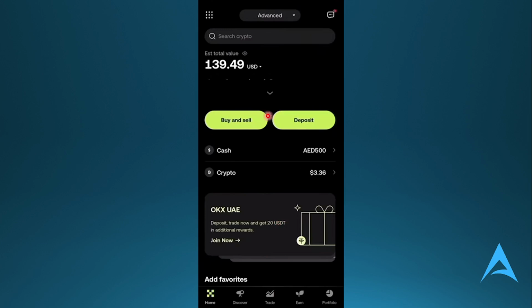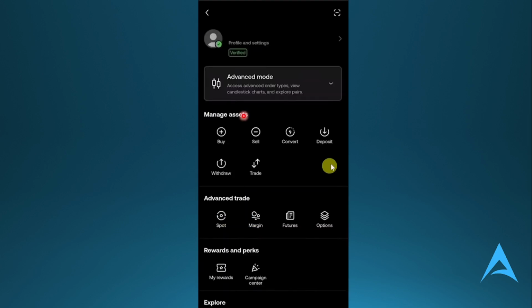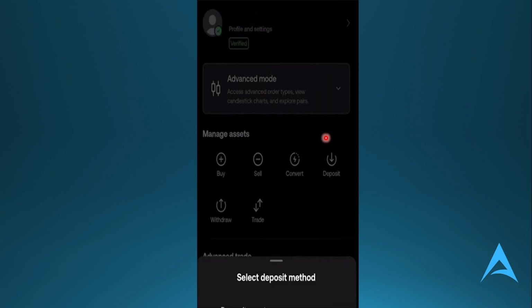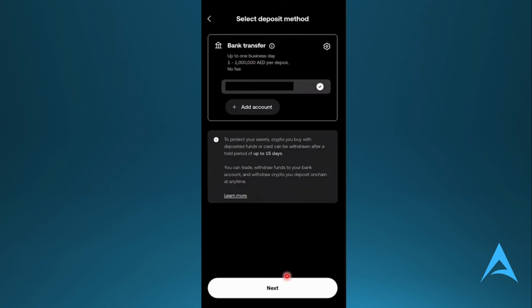Okay, launch OKX. Come here at the top left, click on this menu icon, and from here you see manage assets. I want you to go ahead and click on deposit. Okay, and you have to select a deposit method. You'll see multiple different currencies. Go ahead and select the correct currency for you, and after that we need to select a deposit method. So we'll go ahead and do bank transfer.